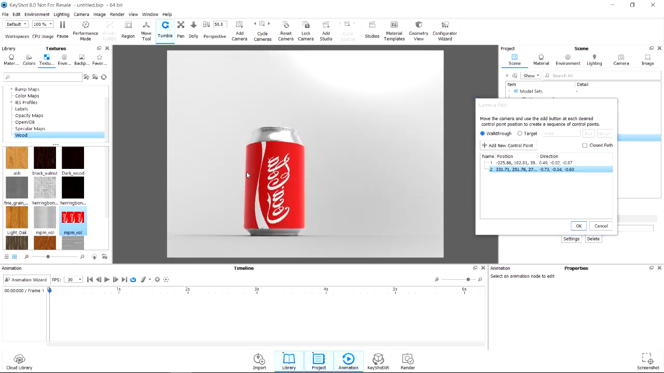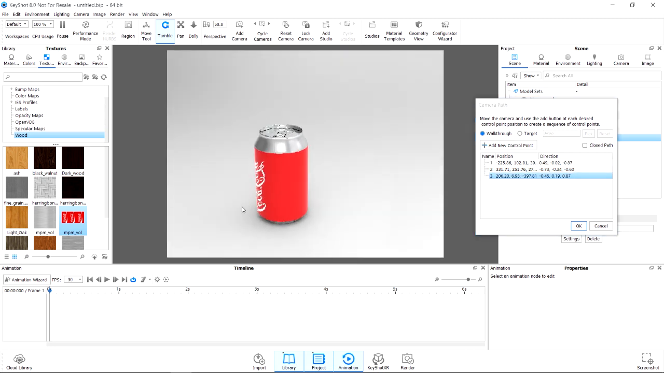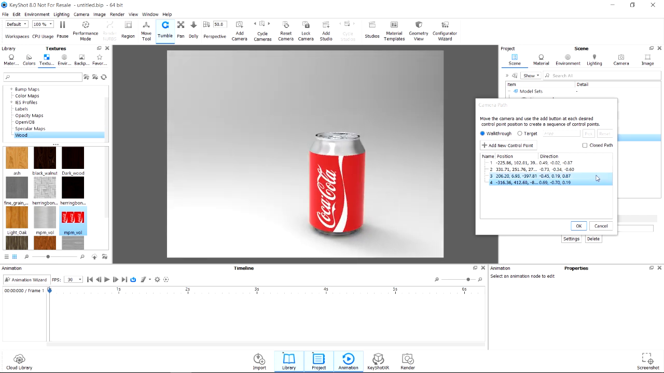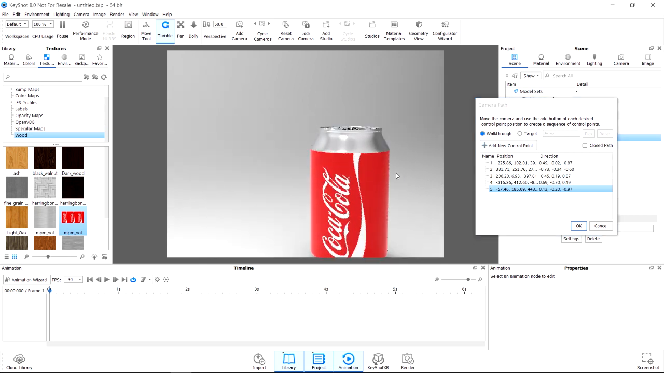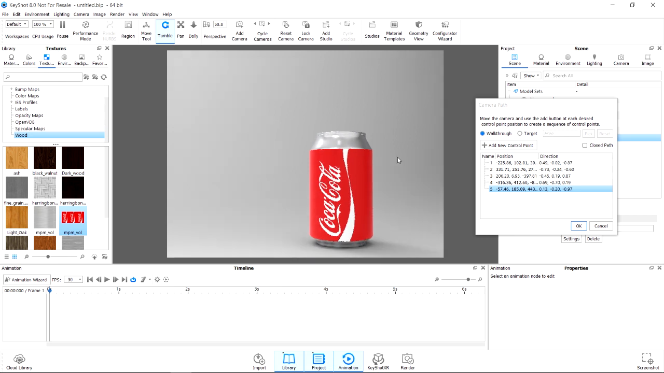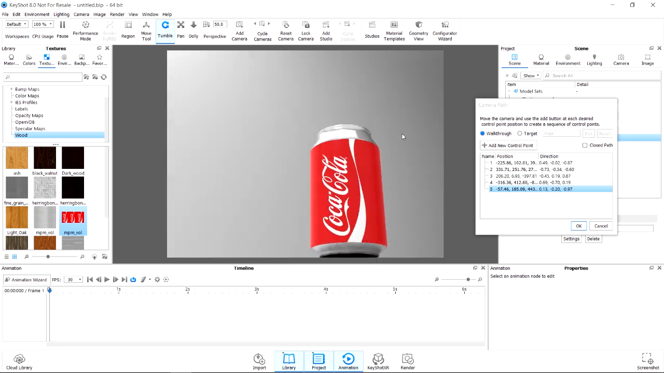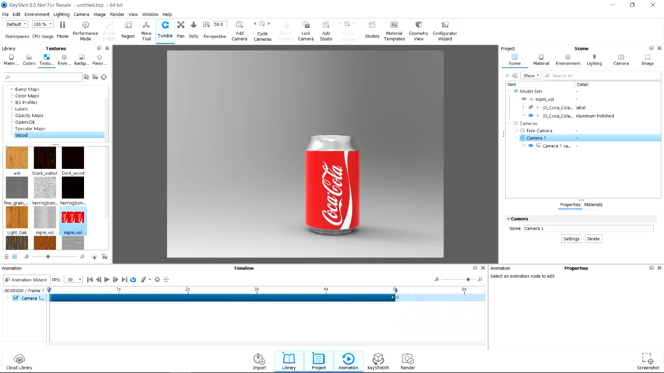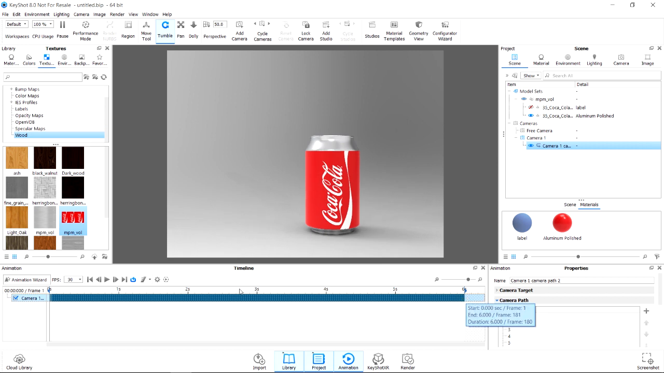Move it again. Add new control point. Move it again. Click add new control point. Move this. There, and let's try zoom. Okay, and make it 6 seconds and click play.